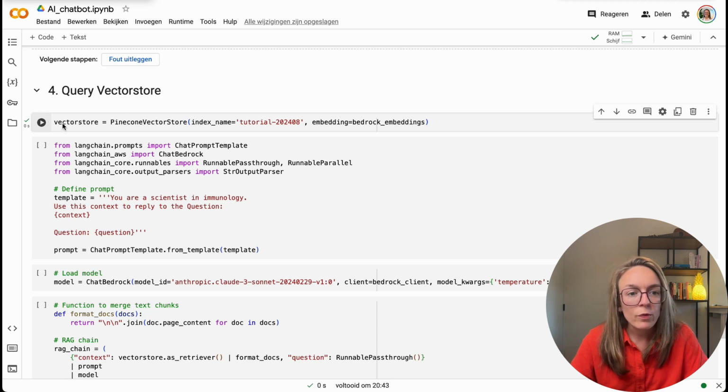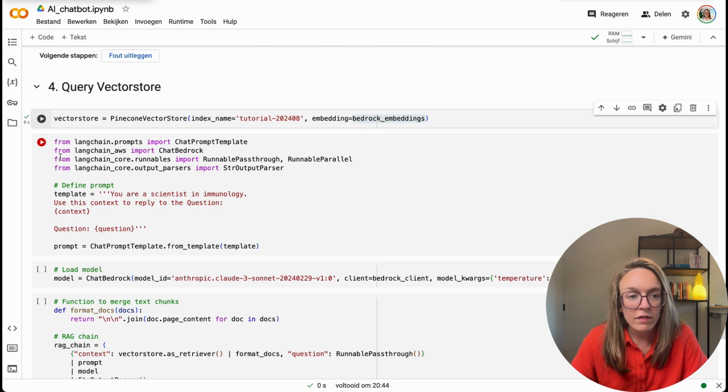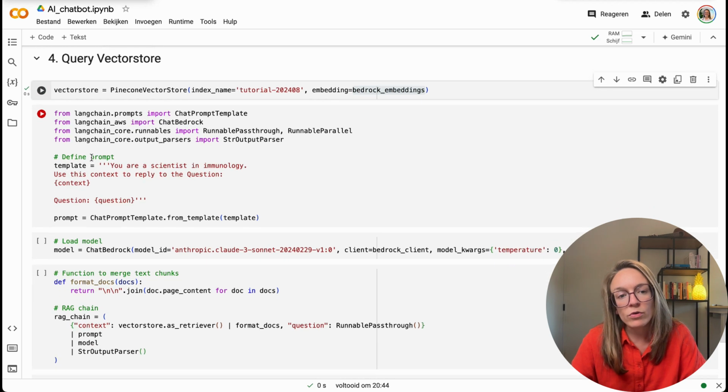So first of all, we will load in our vector store from our PineCone vector store that we have created before. And for this, we can use, again, a module that is provided by LangChain, the module called PineCone Vector Store. And here we need to provide the name of our index, so the name that we gave our vector store, and the embedding model that we used before. So we can run this, and that brings us to our next piece of code.